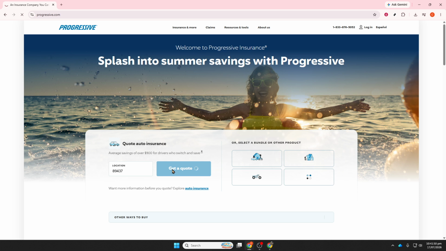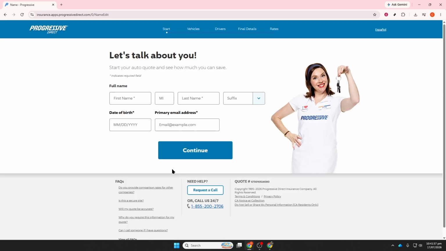From there, look for the Driver section. Open that area and select Add Driver, or a similar option if the wording is slightly different on your screen. This is the part of the account where you can update who is listed on the policy.